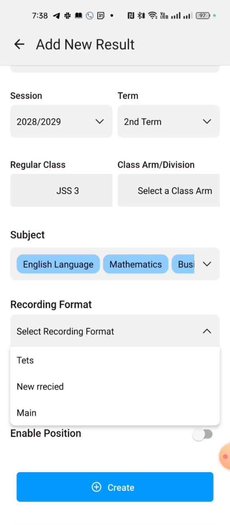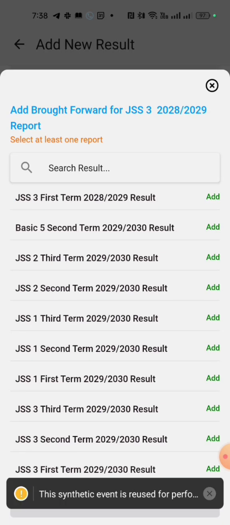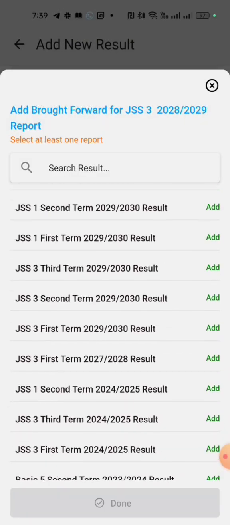And the recording format stays the main one. You can change it if you want. It doesn't matter whether enabled or disabled, you know this. You can change it later. Now, see what happens. This is what happens.